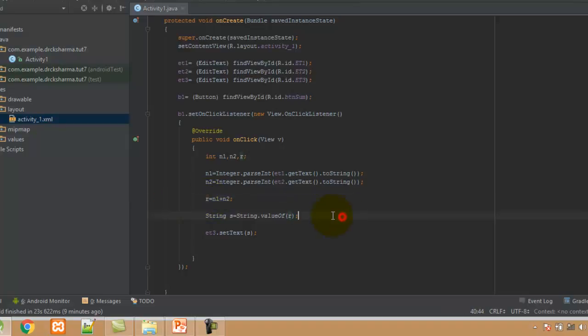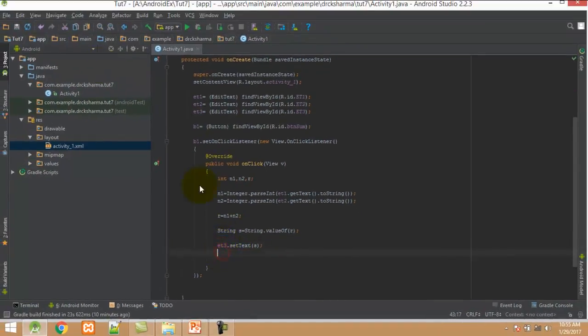In the next step, I typecast the r into the string format. And in final step, I call the et3.setText method. setText method displays the value of s variable into the third text box. After this, I save my program and run.